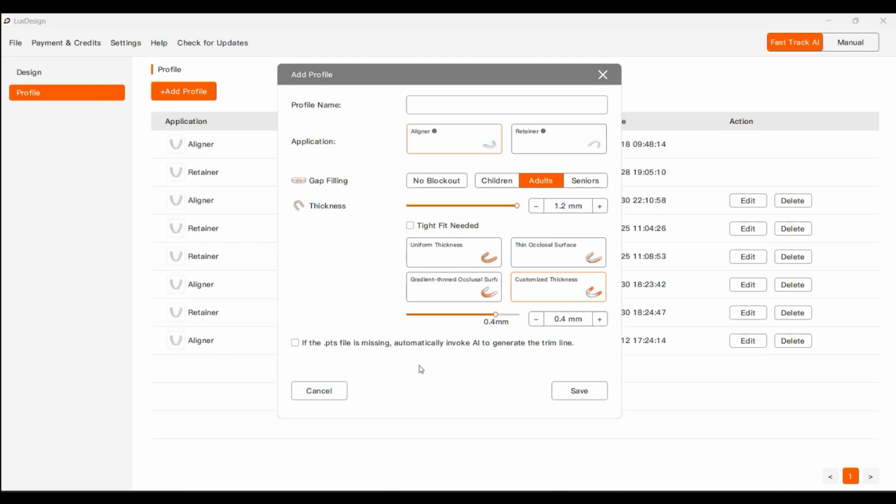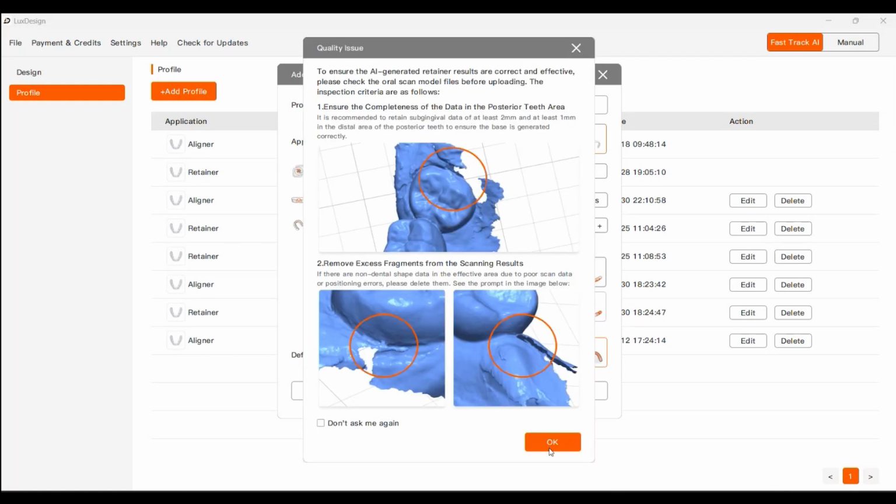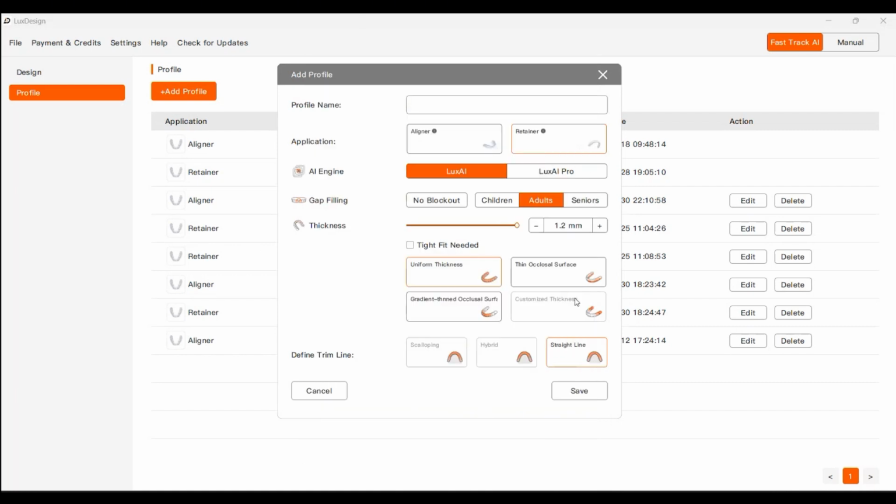Now, what's a little bit different for retainers: if you select retainer, go ahead and click OK on the pop-up. It's the same one we saw earlier. Now you see, of course, you have the same options here, but now you see this AI engine. You're essentially going to pick between LuxAI and LuxAI Pro. You'll notice with LuxAI, like I mentioned earlier, you only have the ability to do a straight line, versus LuxAI Pro, where you have the ability to do a scalloped or a hybrid trim line.